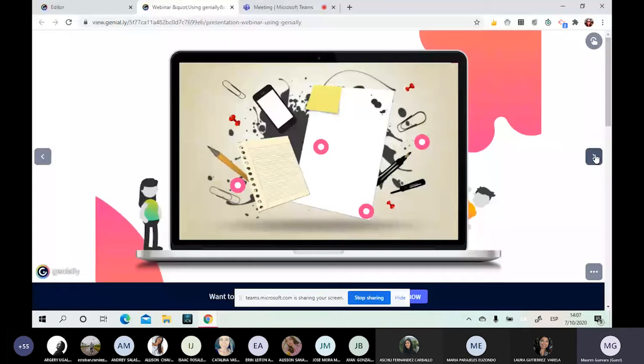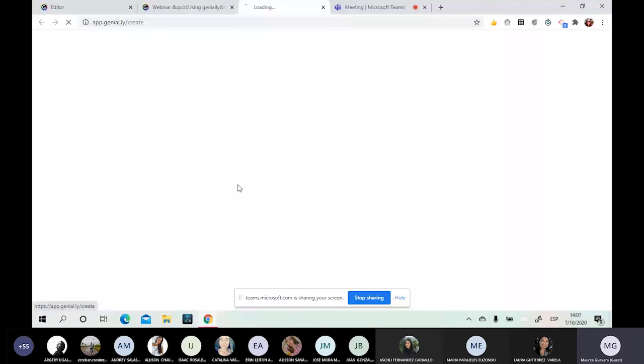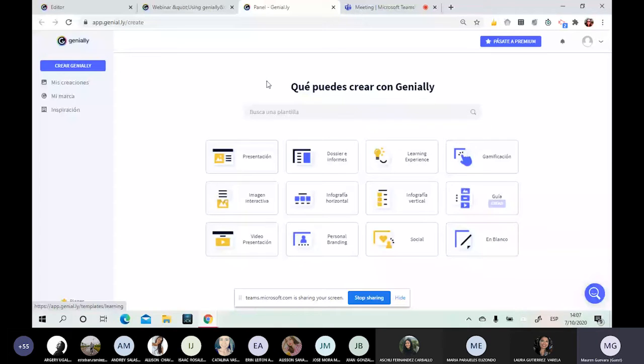So I want to show you how you can use Genially. Here you have some examples, some works that I have created using Genially. Just one thing: my account is in Spanish, so you are going to see it in Spanish. I'm going to use Spanish and English in this part.